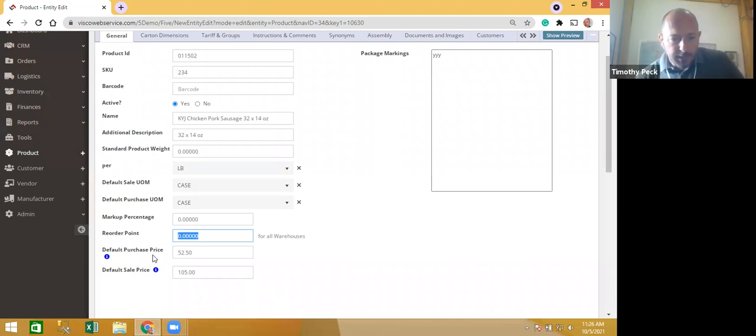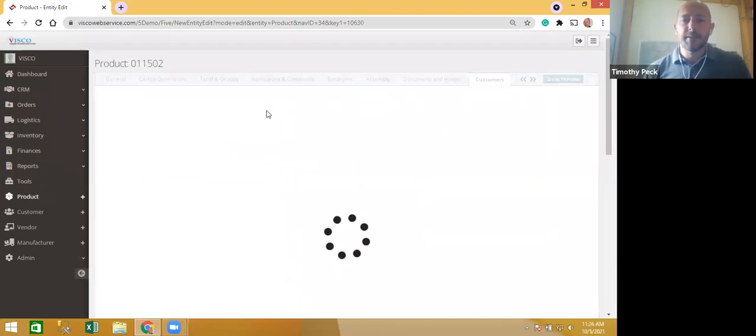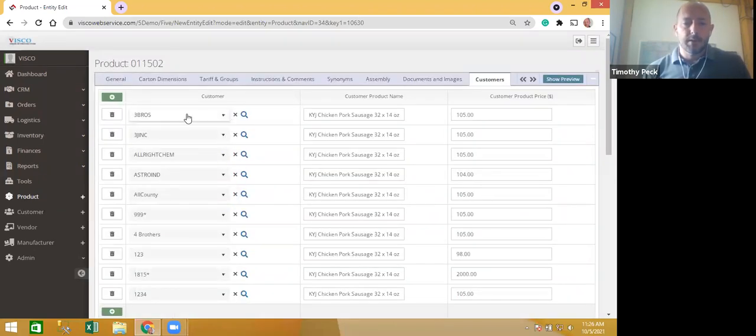In terms of pricing, you can set default pricing for purchasing and sales. There's also customer specific pricing. So you can say, okay, these are the different customers that we sell this product to. This is what each customer's price is. And if that customer has a special price, then when you create an order for that customer, it'll grab their special price instead of the default price.